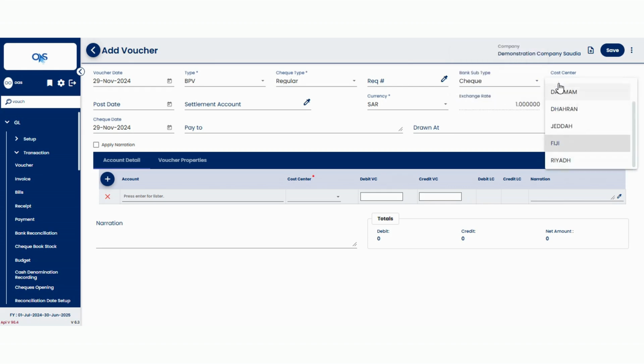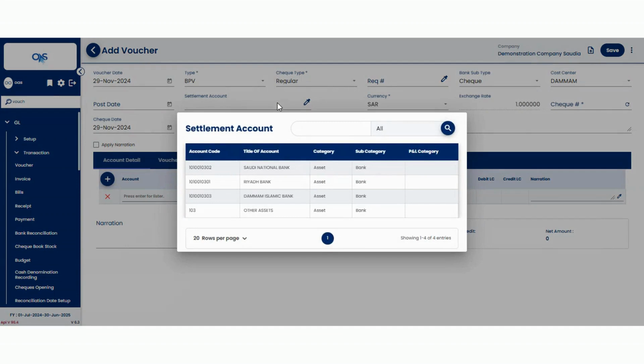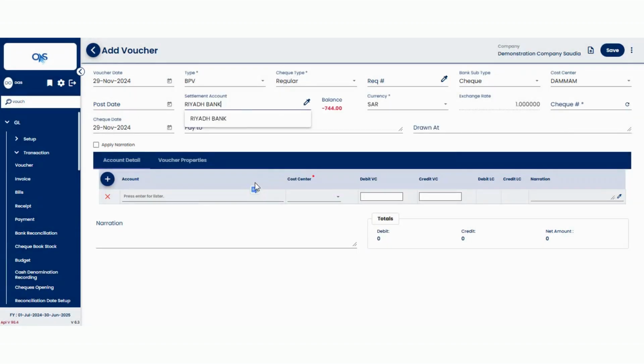The next field asks you to select the cost center. Select Related Cost Center here. If payment is going to be made through a PDC, provide the posting date. A settlement account is used to specify the account involved in a transaction, whether for receiving or disbursing funds. For payments, this may refer to a bank account or cash account, while for receipts, it could be a customer account or a revenue account.